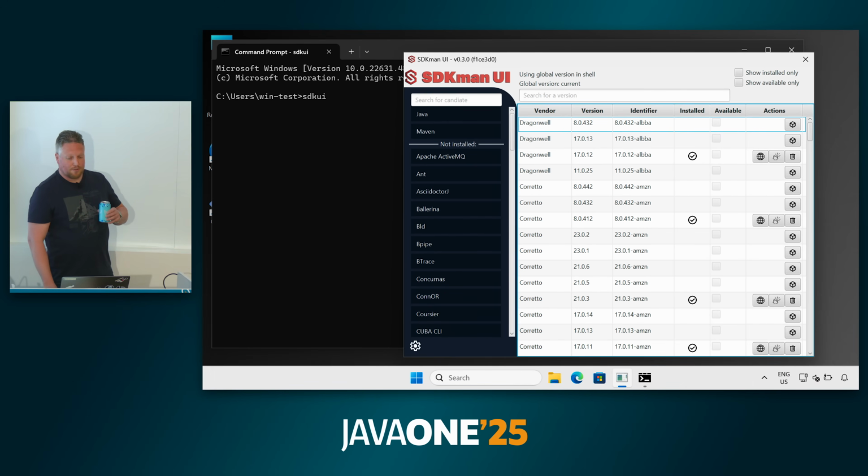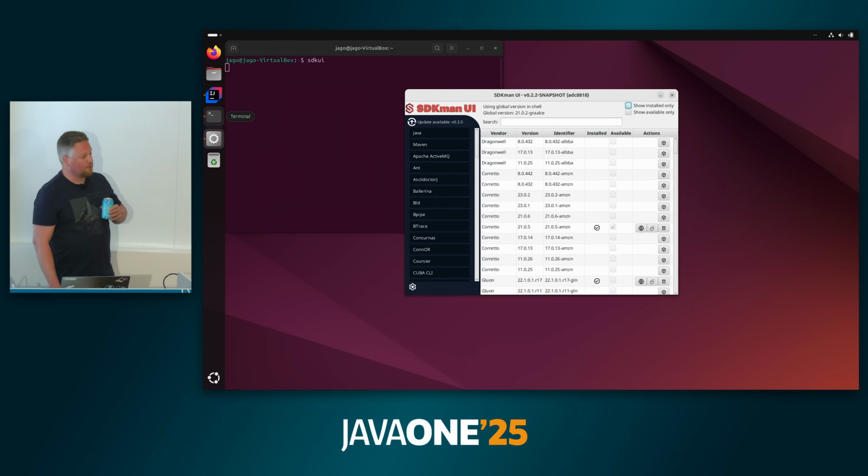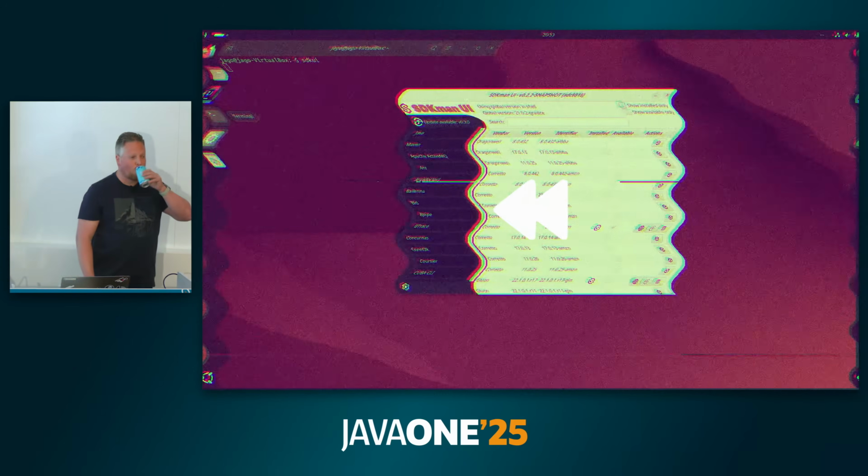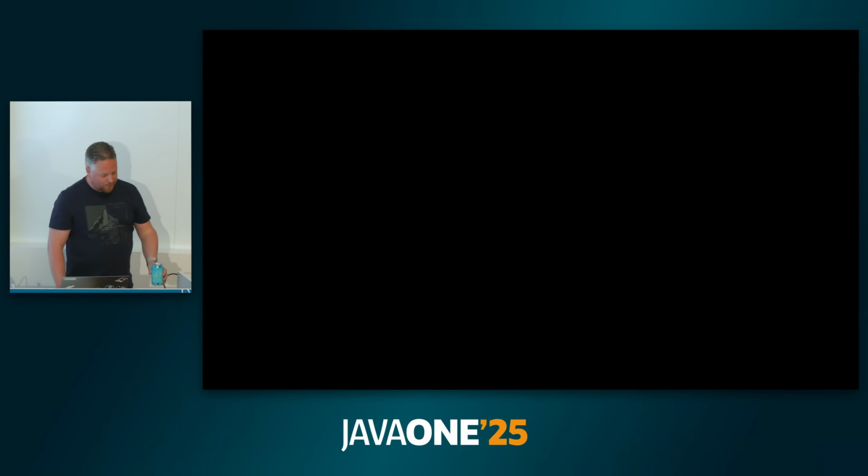Of course, this works on Windows, but it also works on Linux or OS X. Because, well, it's JavaFX. Build once, test everywhere. So let's go back to the beginning. All the way back.